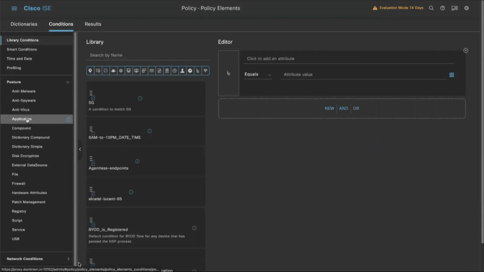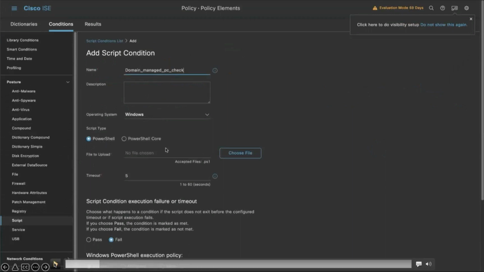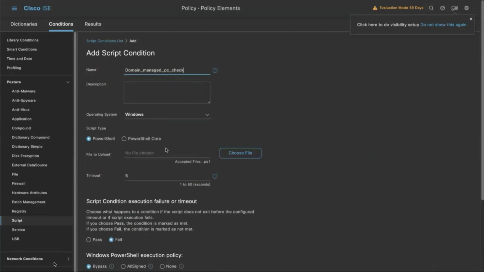As I said earlier, you already have natively available posture checks to look for anti-malware application, disk encryption, file fingerprint, firewall, retrieve the hardware attributes, registry checks, service, USB. Along with all these natively available ones, what we have now is a script-based condition. Let's add a new script-based condition. Let's provide a name called domain managed PC. That's the first script-based condition I'm defining here.